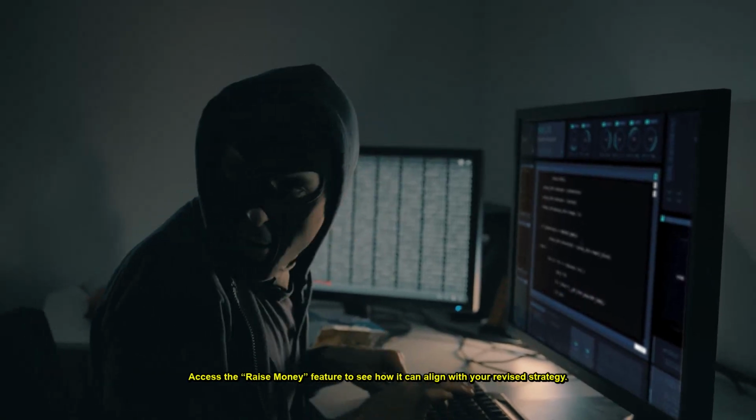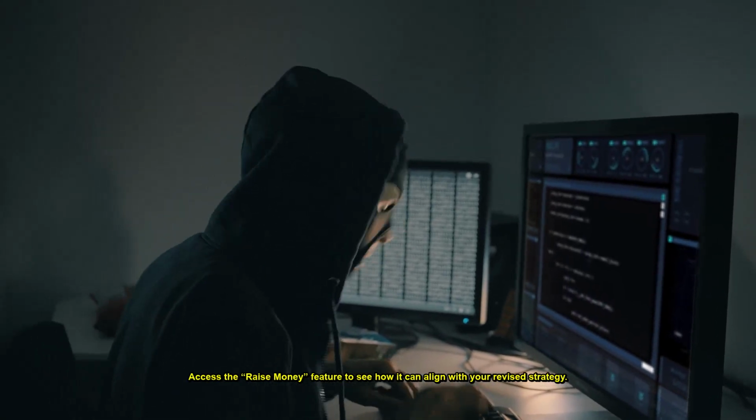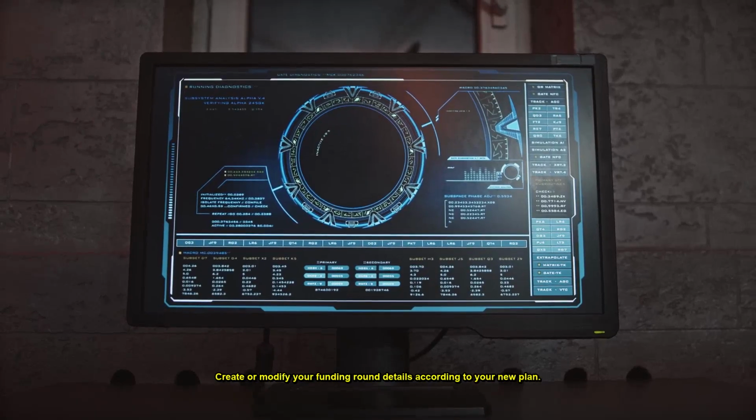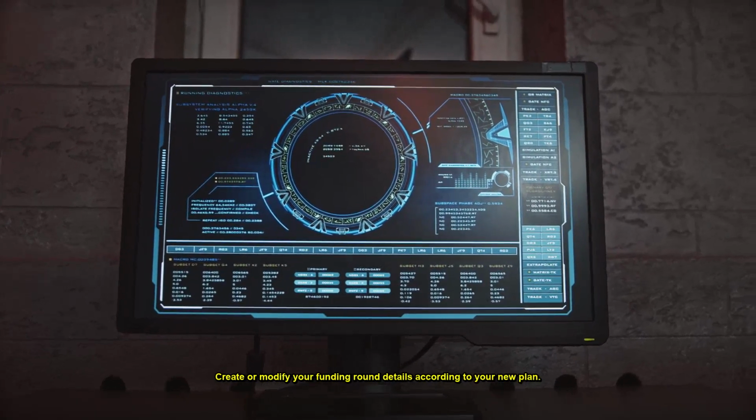Access the Raise Money feature to see how it can align with your revised strategy. Create or modify your funding round details according to your new plan. Set clear goals for the amount you aim to raise.